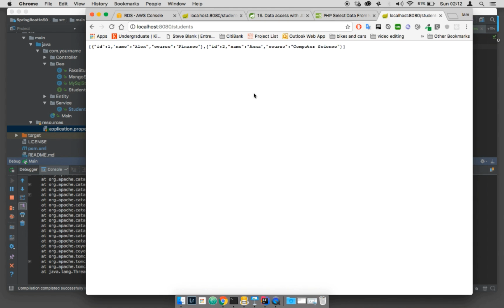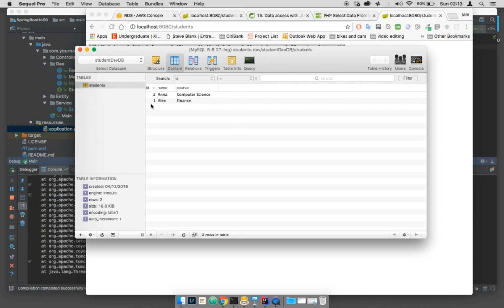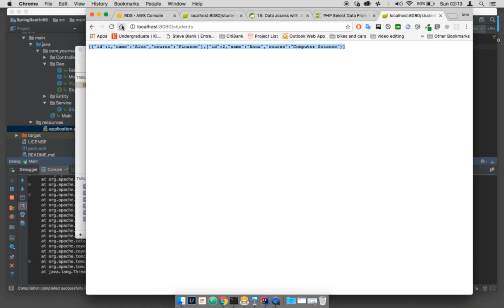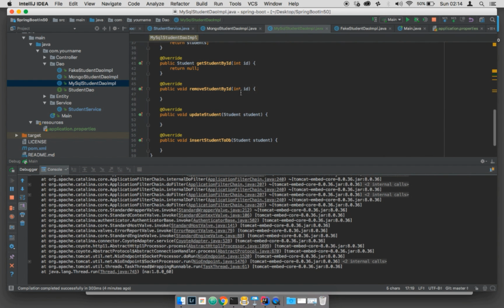So guys, we managed to connect to our instance that we created using AWS, and now we're good to go. As you can see, we have some data coming back from the actual database. Let me just add another student. Let this be 3, and this will be John, and course will be, I don't know, design, so graphic design. Just like that, and if I now refresh, you'll see that we have John and he studies design. So how cool is this, guys?